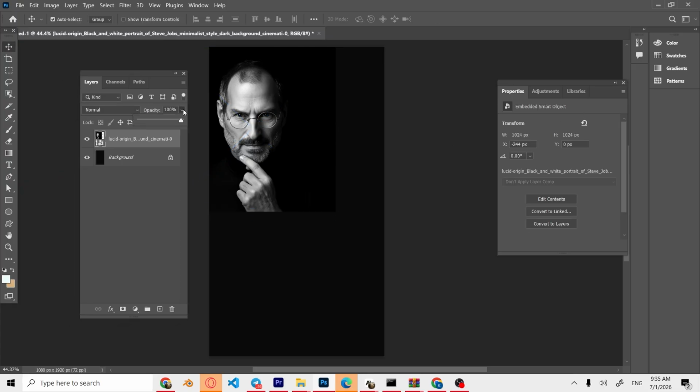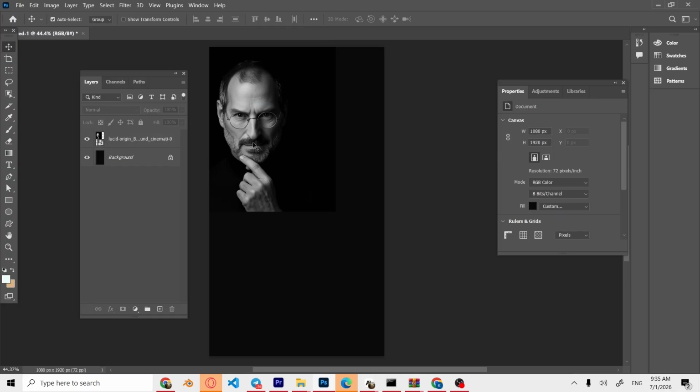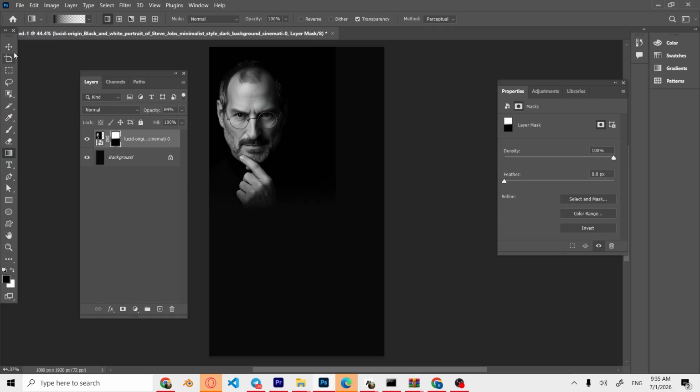Now, add a gradient mask. Fade the image into the black. This is what makes it look professional.